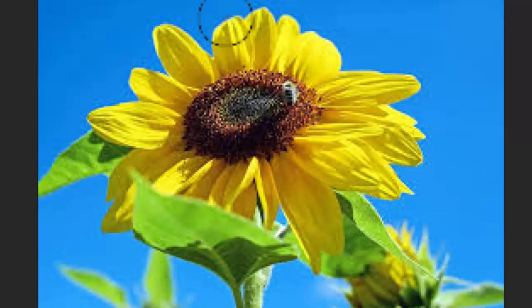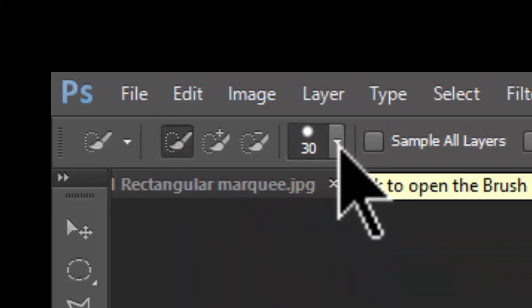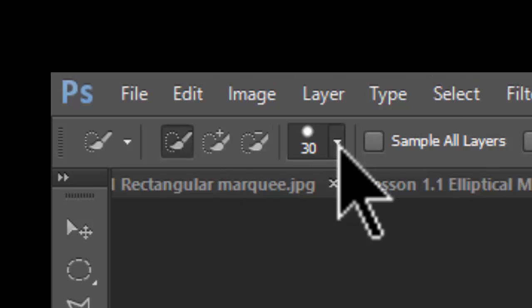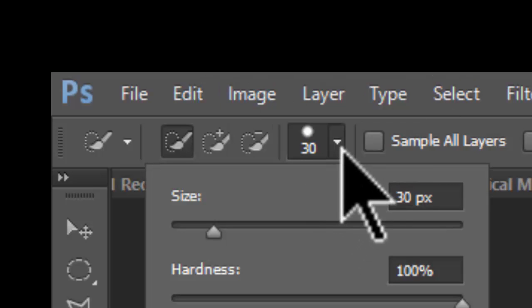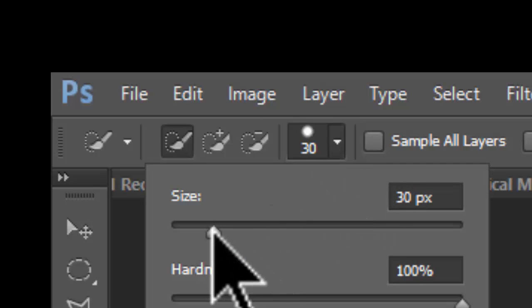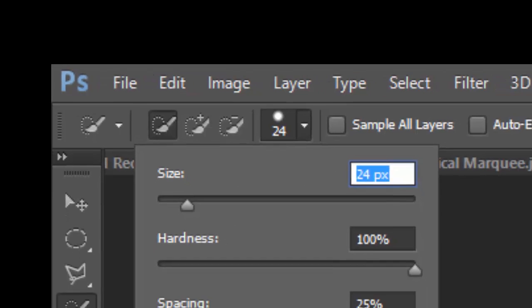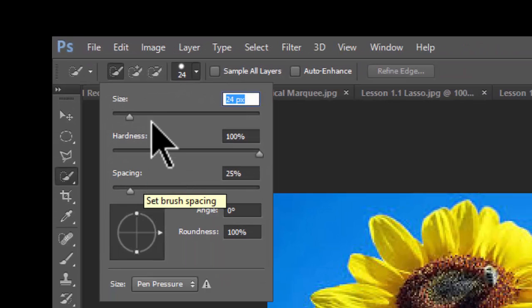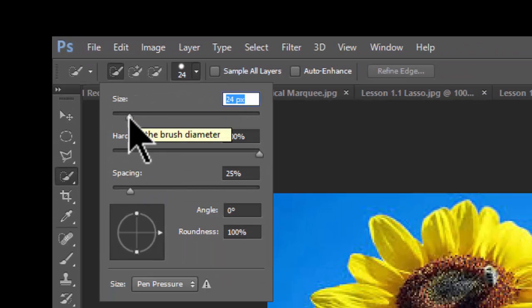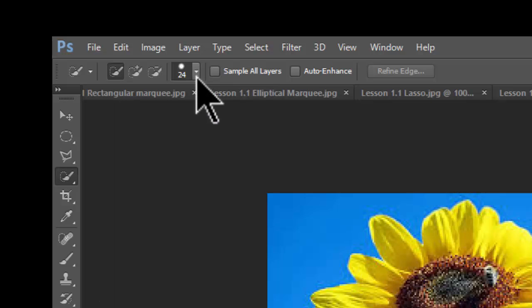So instead, I'm going to choose my quick selection tool, and with it, I can change the size of my cursor so that it can be large or small by going up to the top here, and I just click on the drop down arrow, and I can change the size. I can also change the hardness, the spacing, all kinds of options that I have here. Okay, so that's good enough. I'm going to leave it like that.